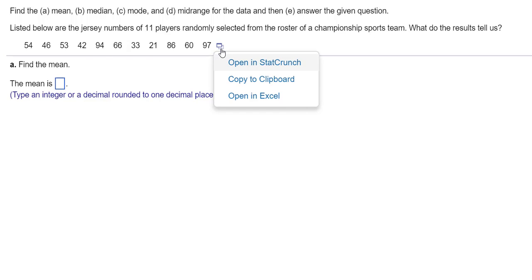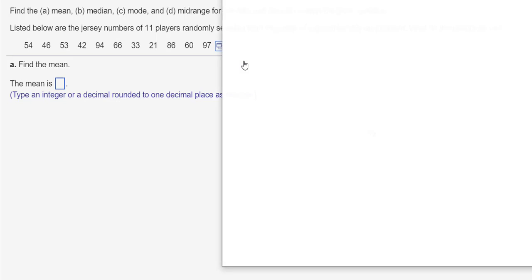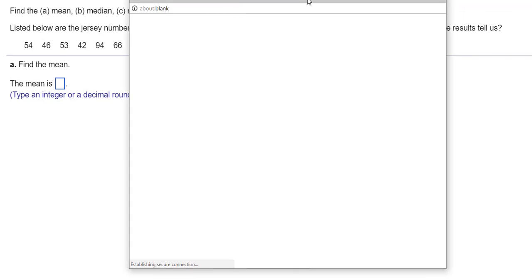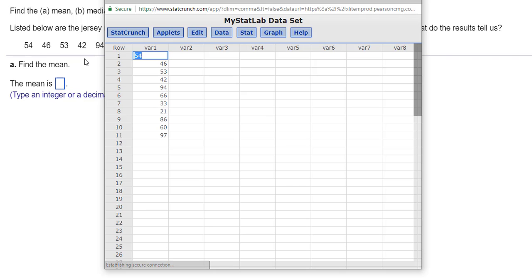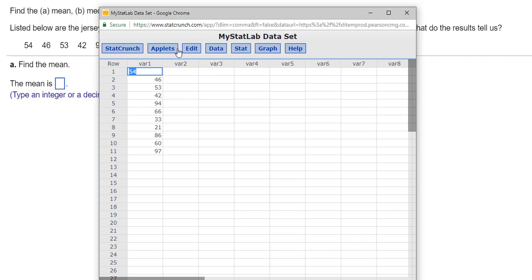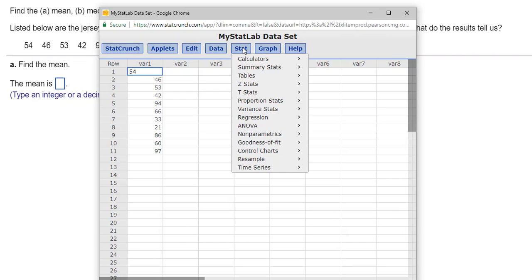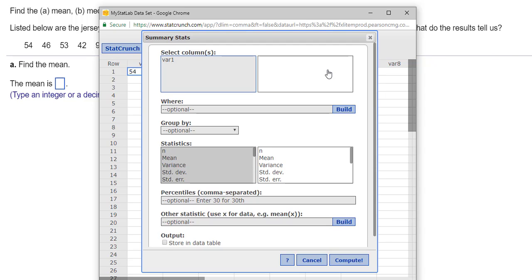StatCrunch is nice because I can open this straight in StatCrunch. And what it does is it actually brings my actual data in here, so you can see my data right there. So that part's nice. And then up here I can go to Stat, Summary Stats, and my data is in columns, in column 1.